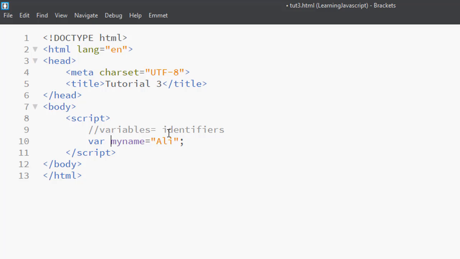But you cannot start with a number. You can either start with a $ sign or underscore or a letter. You cannot start with a number. And the second thing is that var myName and var myname are different things.